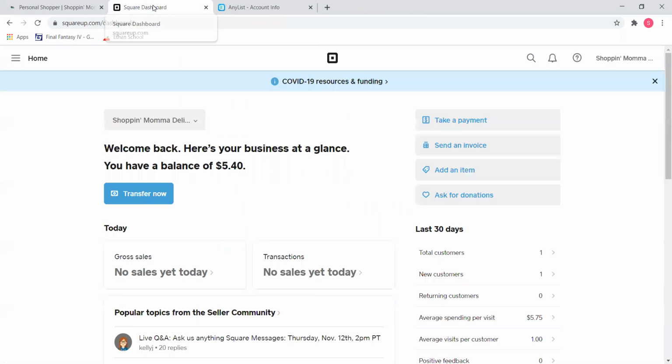So going on to your side of it. When you sign in and put in all of your information for your bids, this is the dashboard. This is the home page. You'll see that I have a balance of a little over $5 because I did an order for myself because I wanted to make sure that it was doing what I wanted it to do.